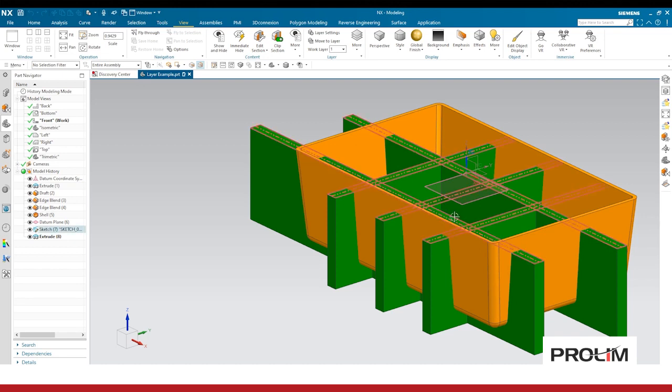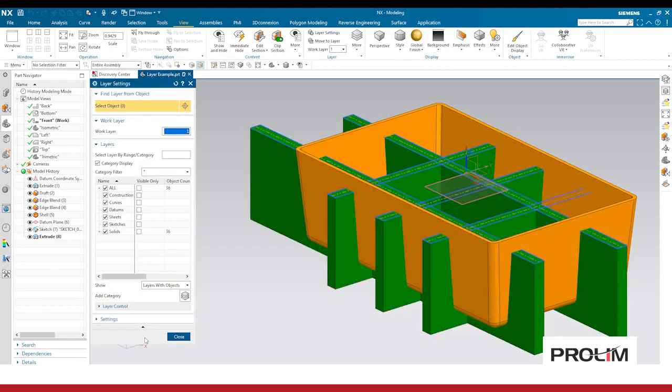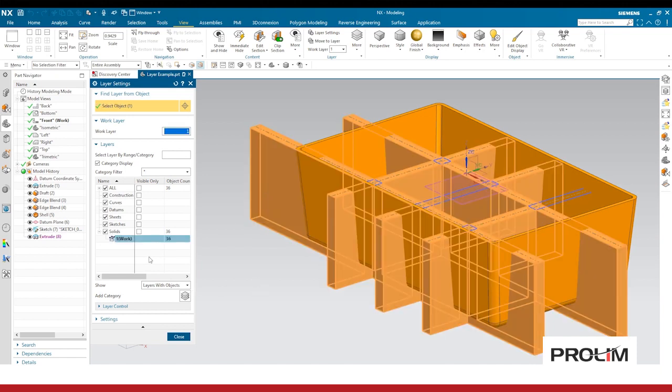So the main command we're going to be working with at first is going to be this layer settings. Now, all of these layer commands exist under the View tab, under the layer group in your ribbon bar. Now, inside layer settings, from top to bottom, there's a bunch of different features within this command. So in the dialog at the top, we have the option to find layer from object. What this allows us to do is to go in and select an object in space. And when we select it, it highlights the layer that that object exists on. So you can use this to figure out what layer an object exists on or resides.